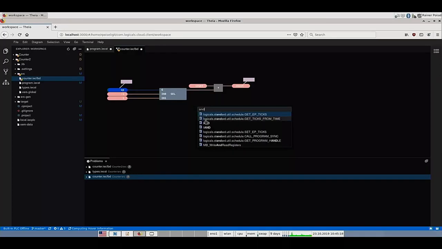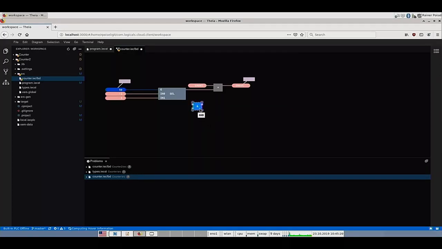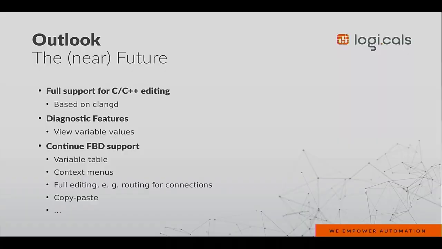So there are only a couple of blocks available at the moment, but still, it's all based on the language infrastructure of Logic Cloud, based on GLSP. So we want to continue to port all the use cases of Logic 3 to Logic Cloud to find out how well we cope with the architecture.